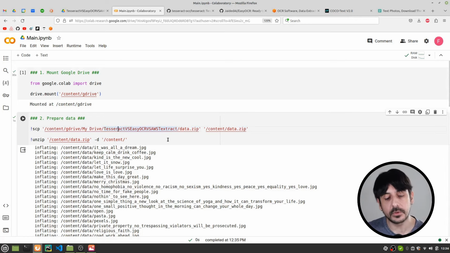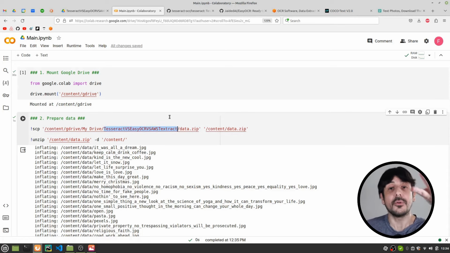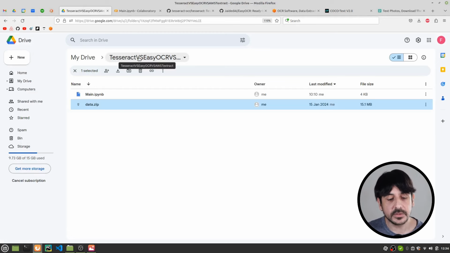The only thing you have to do when you execute this notebook is to make sure you change this value over here to the directory you have created in your Google Drive. So please make sure to change this value over here. In my case, you can see it says Tesseract versus EasyOCR versus AWS Textract, and this is a directory I have created in the root directory of my Google Drive.